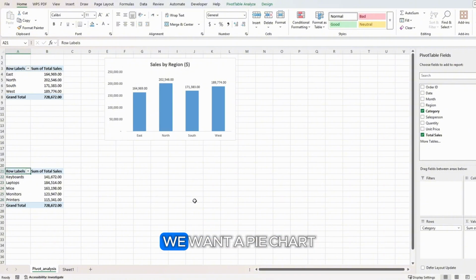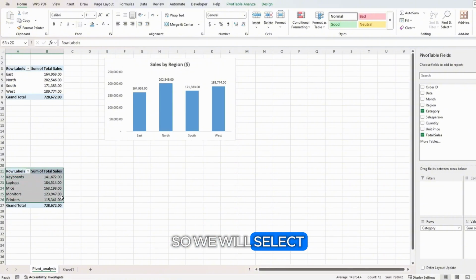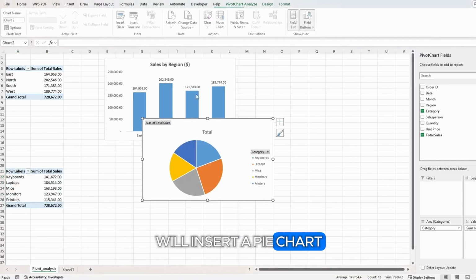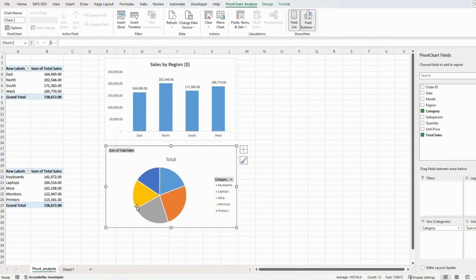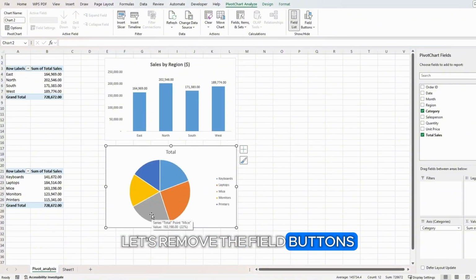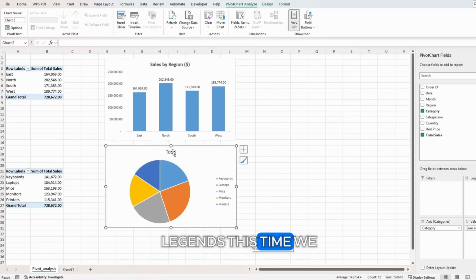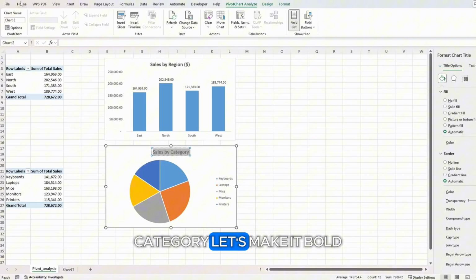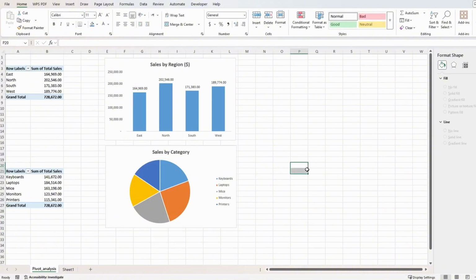Now for category, we want a pie chart, so we will select our data. We will go to Insert tab and we will insert a pie chart. Let's remove the field buttons. We will keep the legends this time. We will use sales by category as the title. Let's make it bold. Now two of our graphs are done. Let's move for the third one.